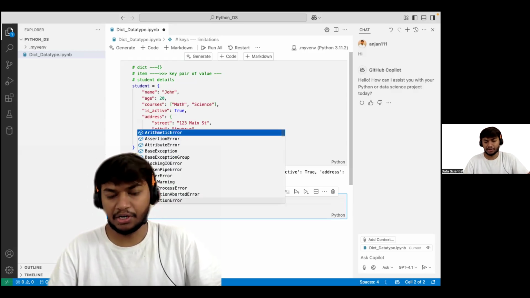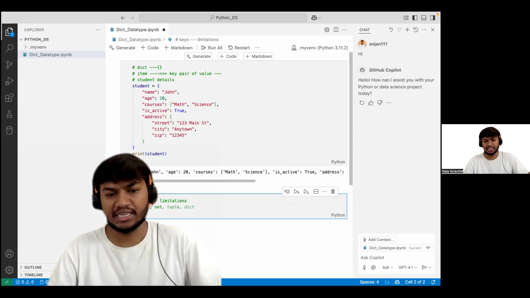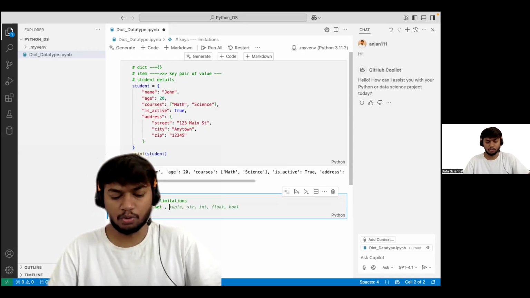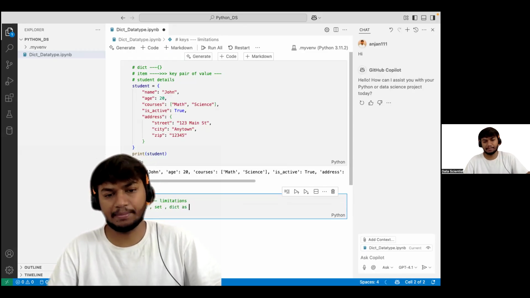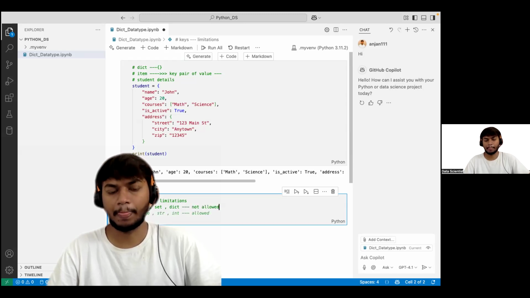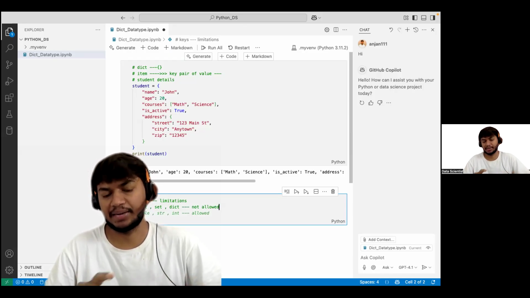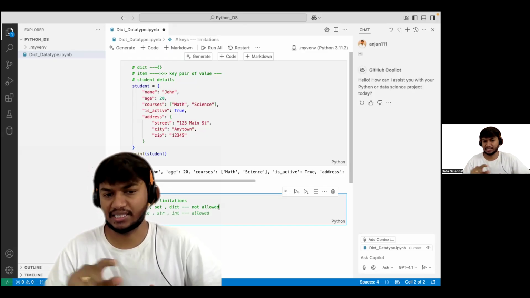If I try to hold a list as a key, or a set as the key, or a dictionary as a key, these are not allowed. Other than these three data types, list, set, and dictionary, we can use anything as the keys. Is it clear?